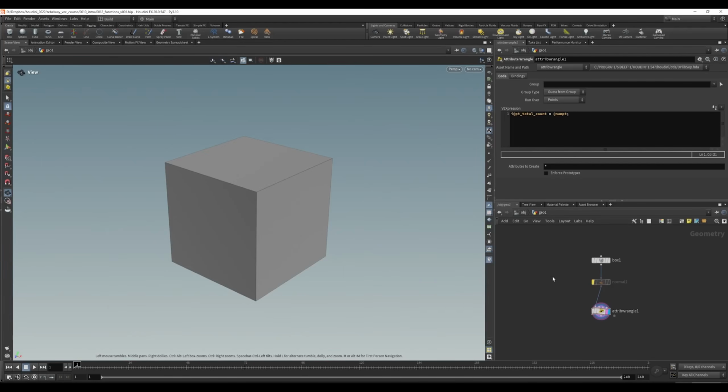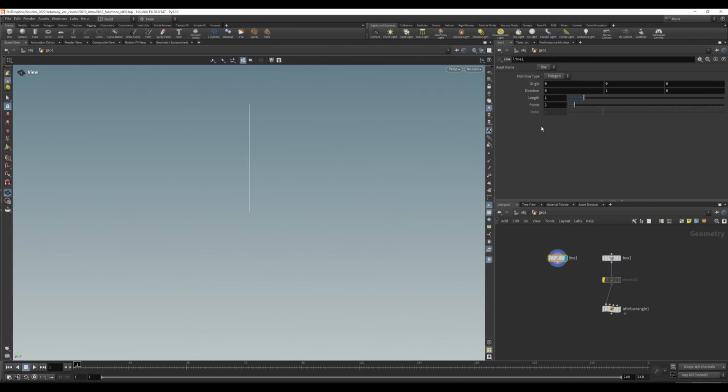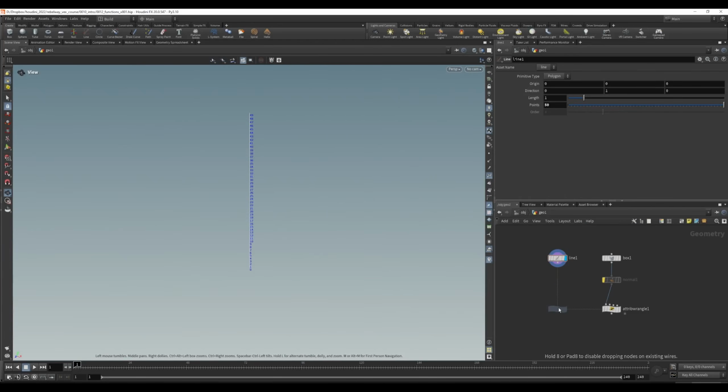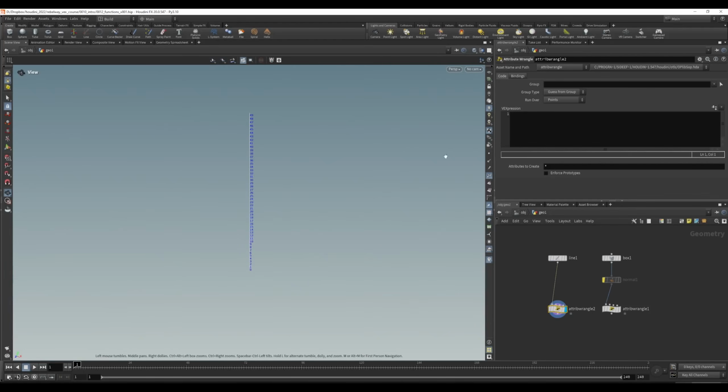So one example of this would be a line. Let's just put down our line like this, and we give it 50 points. You can see there we've got 50 points along here. How would we know how far along our line we currently are if we were writing this in code? Well, one thing we can do is actually create a color, which is our point number divided by the number of points total in this line.